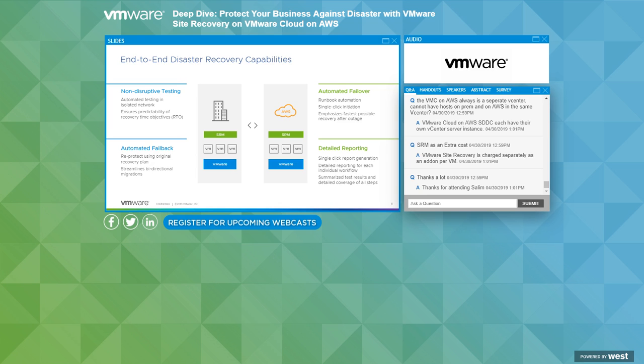This allows you to have end-to-end disaster recovery capability. It's non-disruptive as far as your testing. The automated testing and isolated network ensure predictability of recovery time objectives. With automated failback, it reprotects using your original recovery plan and streamlines that bidirectional migration. Automated failover comes into play with runbook automation and single-click initiation. It emphasizes the fastest possible recovery after an outage, and you also get detailed reporting: single-click report generation, detailed reporting for each individual workflow, summarized test results, and detailed coverage of all steps.